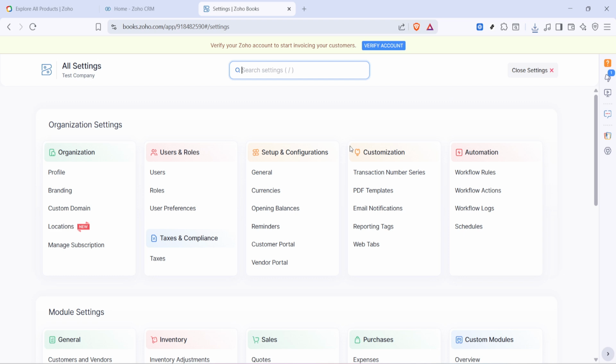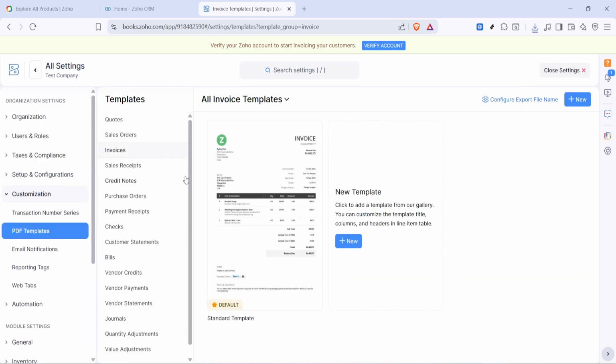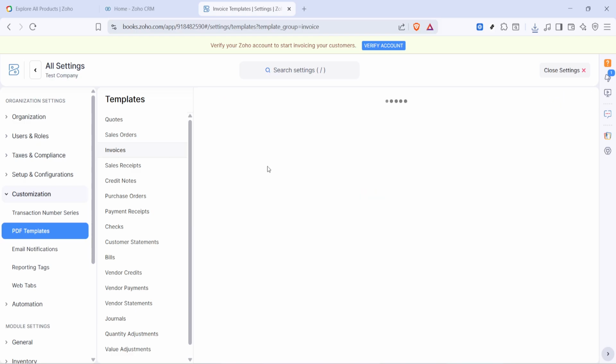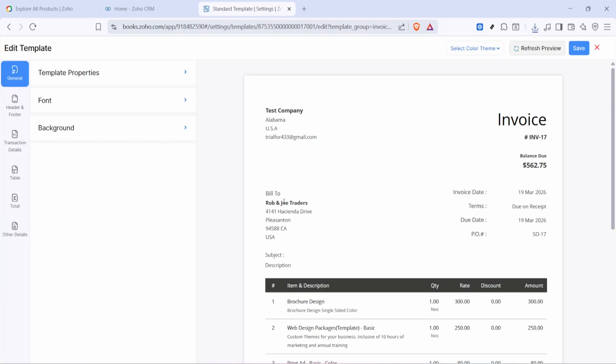Inside settings, locate and click PDF templates. This is where all the layout and display options for your documents live. If you manage several document types, make sure you're viewing the invoice templates group so you're editing the right area. You might see multiple invoice templates here. Each one can have its own design and rules.